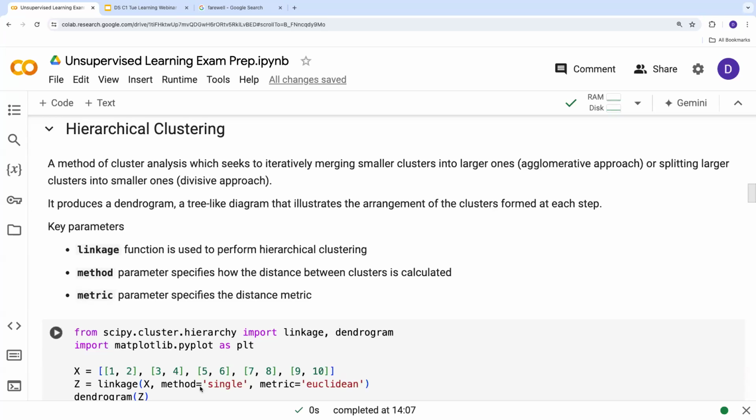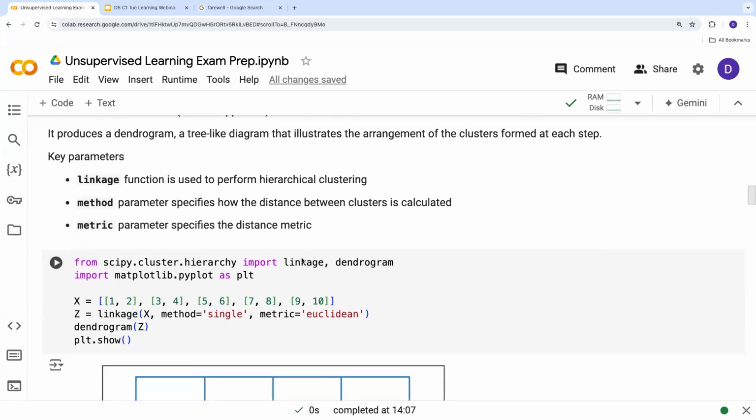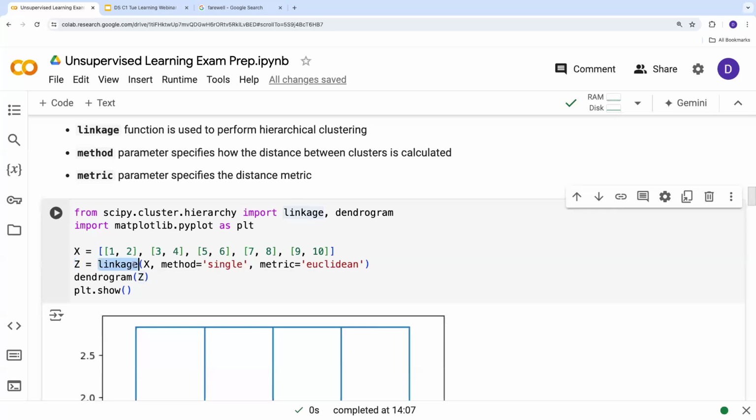In this case, we're going to use SciPy's clustering algorithm. We're importing linkage and dendrogram specifically, and matplotlib. We're using the same X dataset from above. We've then defined our linkage as Z, and this is what we're operating. It's your normal dataset that applies to linkage. We then have our method. In this case, we're using the single linkage method. And the metric that we're going to be using is Euclidean.